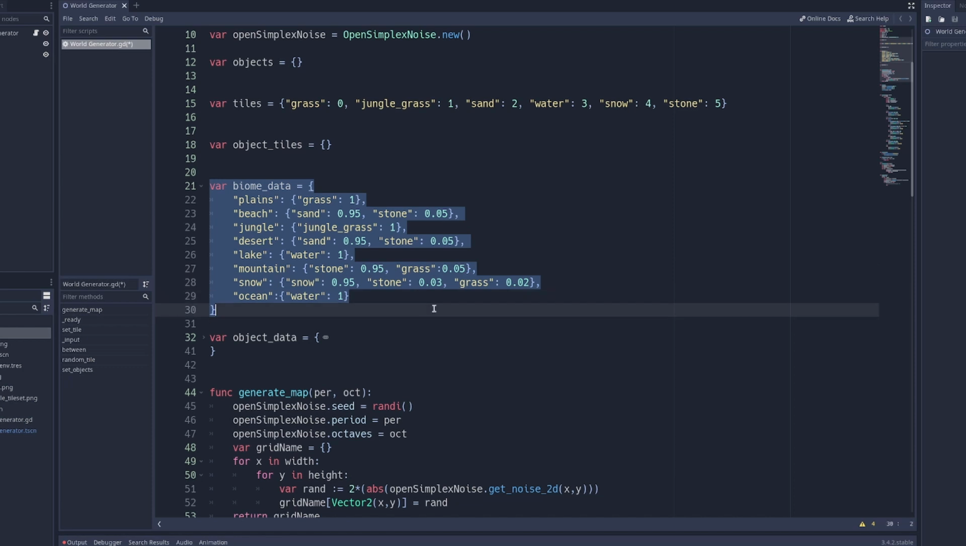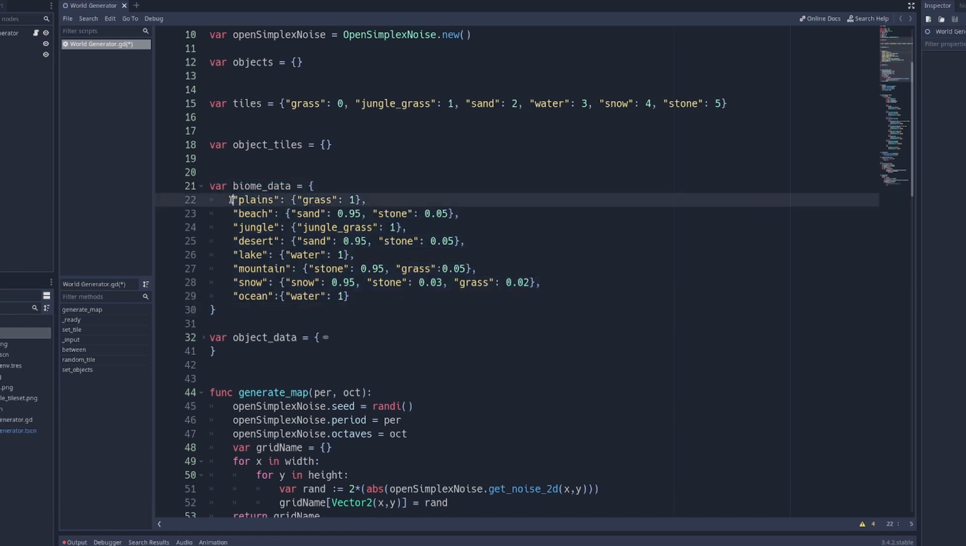Next, we're going to make another dictionary called biome data. This dictionary will just hold each of the biomes as a key, and for the value, it will have another dictionary which contains the different tiles that can be placed in that biome, along with their respective chances of being placed, with a 1 representing a 100% chance of that tile being placed. The total chances should add up to 1, or there will be gaps in the tile map.